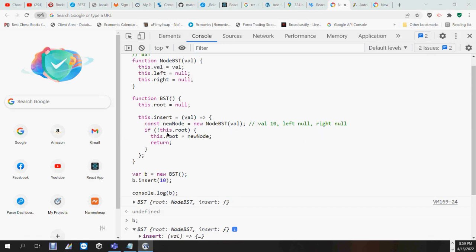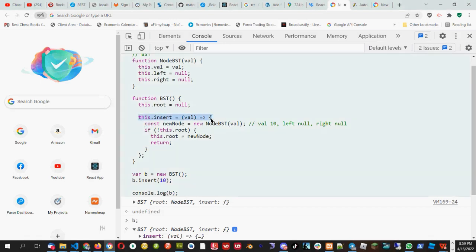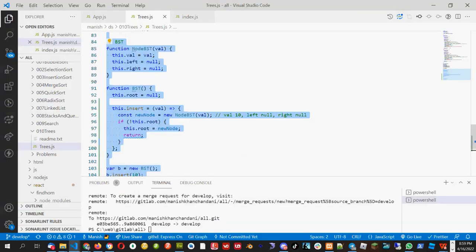Okay. So is that clear till now? How to insert the first element in the binary search tree? We'll create a node and put it in the root. That's it. For the first element. We'll see other elements now.